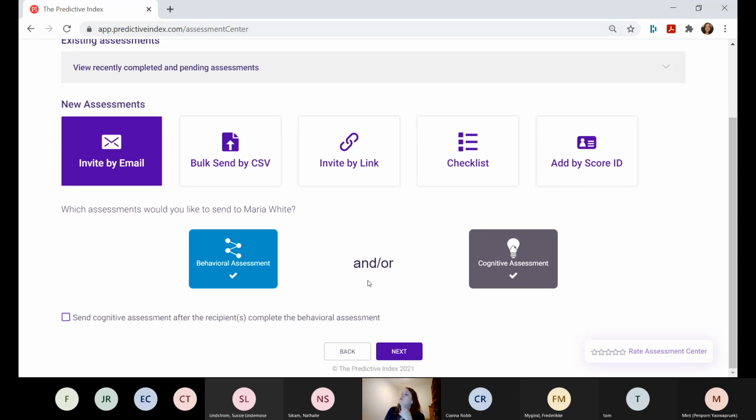If you choose both, you can choose between sending out both invitations at once. So both two emails will go out at the same time. Or you can tick this button here, in which case the person will receive the behavioral assessment invitation, fill that in, and once they've completed that, then they will get the invitation to the cognitive.